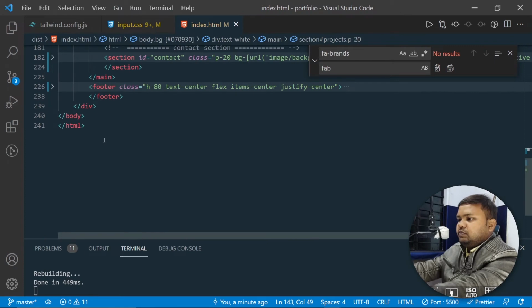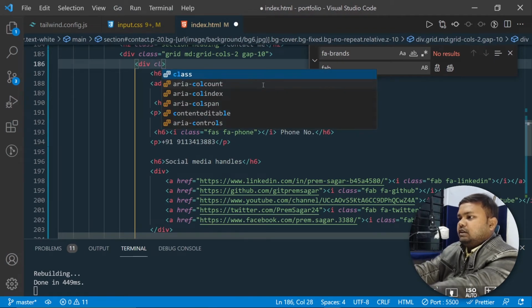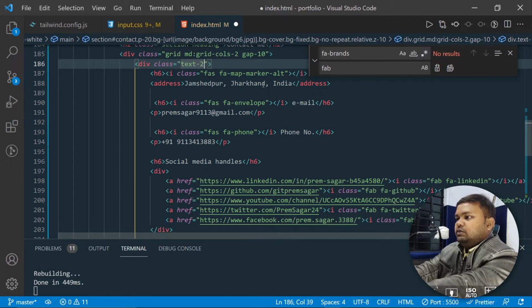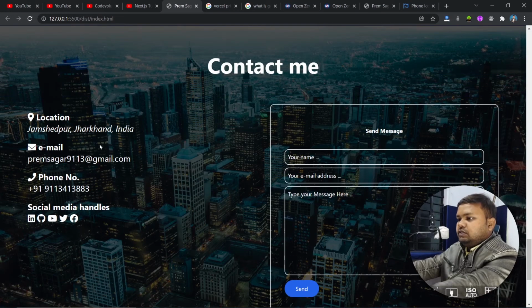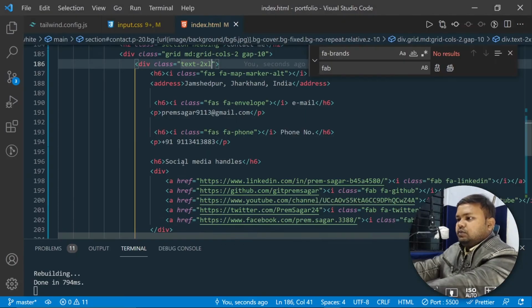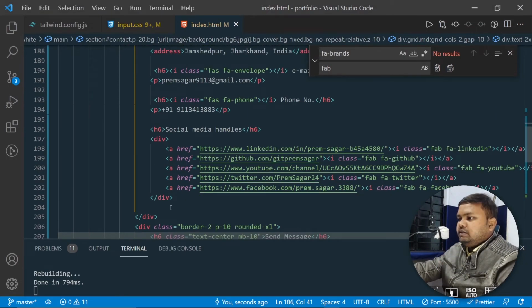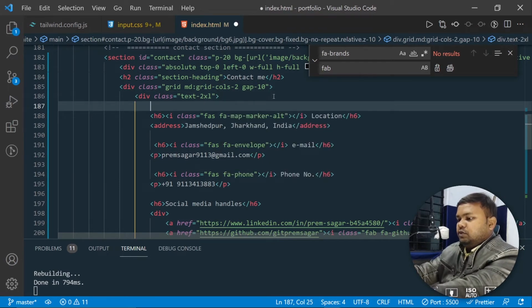So let's come to contact section, and here in the parent div, I'll say class text dash 2xl. Let's see how does it look. And yes, now these words are looking a bit prominent, but I think these should be in the center. So I'll put everything inside this div inside another div, and I'll make it a flex box, and then I'll align it in the center vertically and horizontally.